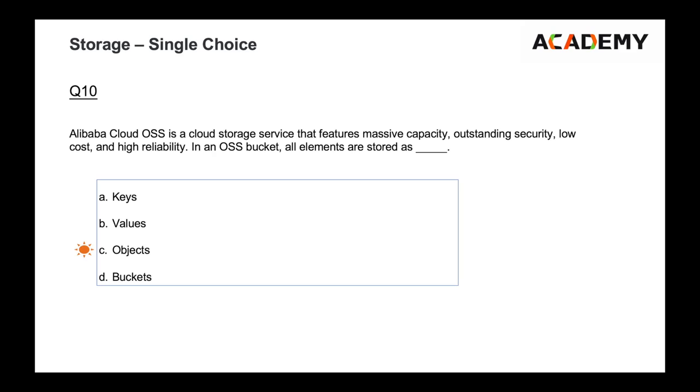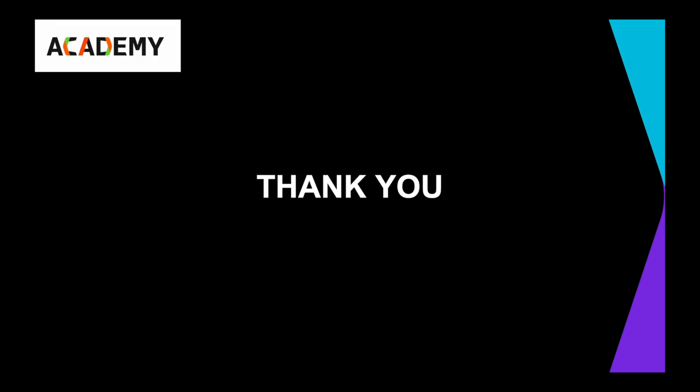That's more or less the name we use to refer to files that are stored in OSS. We call them objects. And with that, I'll stop here.